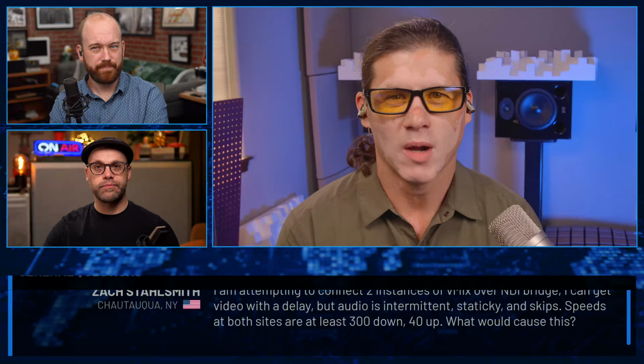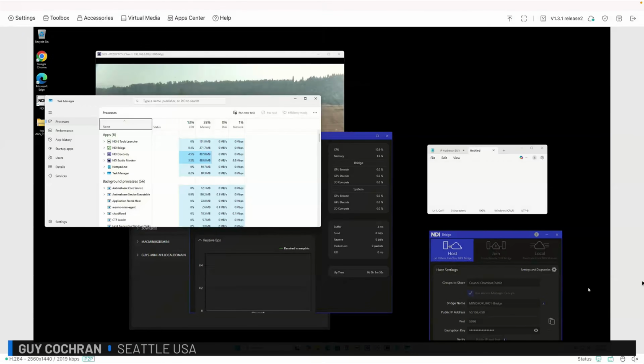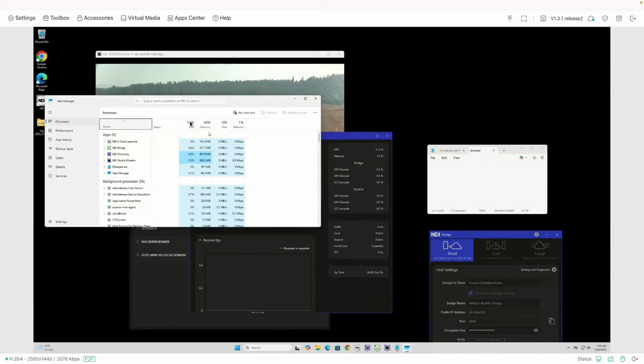Yeah, it could be a number of things, but I'm going to say that it's probably an underpowered NDI bridge machine. So you could check your task manager and see what's going on with it. So here's a machine that we have that's set up as an NDI bridge. And you can see it's cooking along at just 13% GPU. What's important on an NDI bridge is to have a GPU in there. So you need an NVIDIA or an Intel Arc or a Radeon for it to actually effectively crunch.